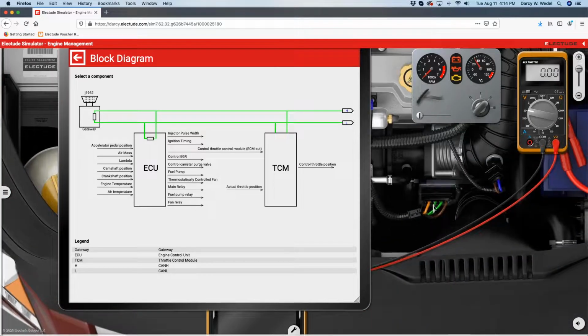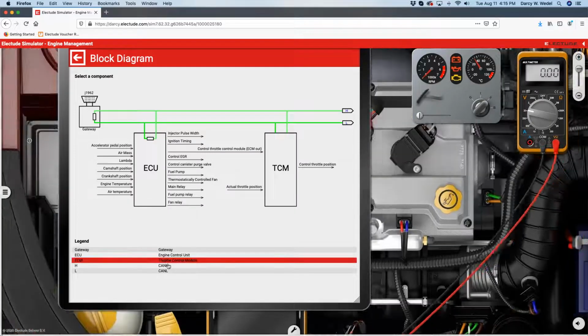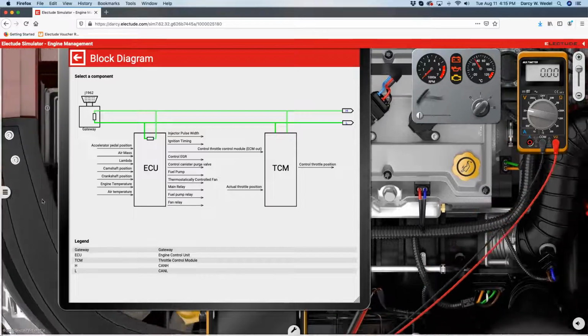So here's our CAN high and our CAN low. You can see the twisted pair coming in. So there's the green wire with the white stripe. That would be our CAN high wire. And here's our solid green wire, our CAN low. And then we can measure here at the ECU with our jumper box, with the breakout box.